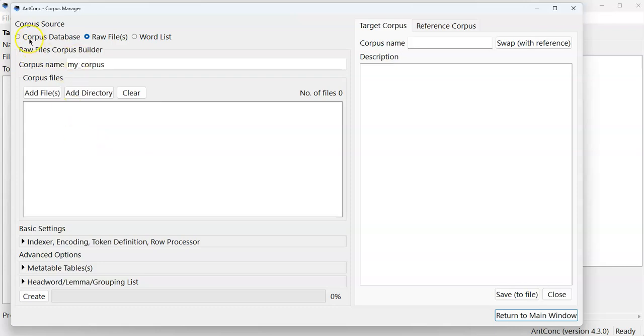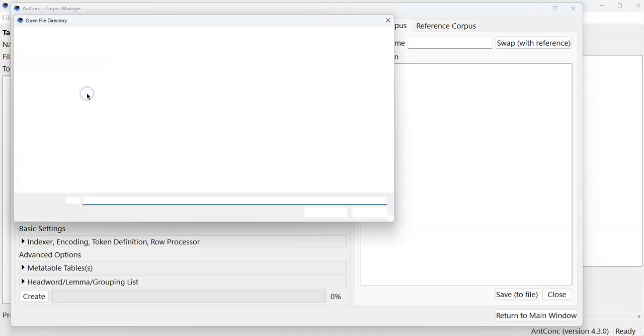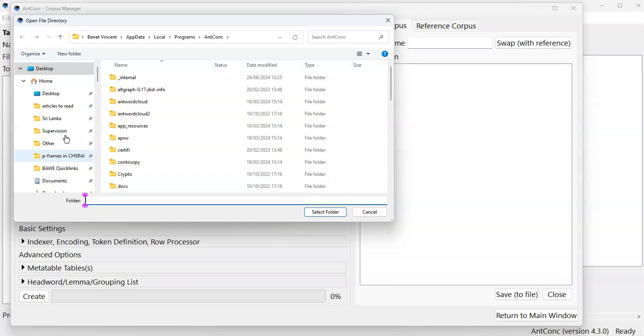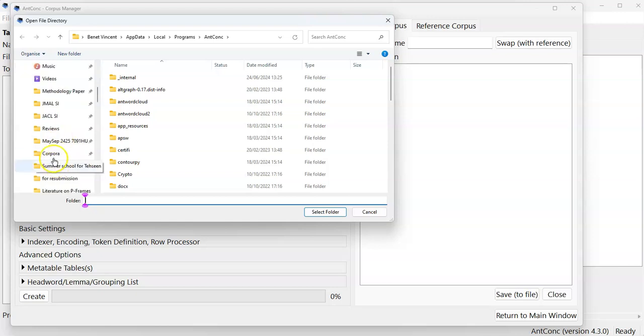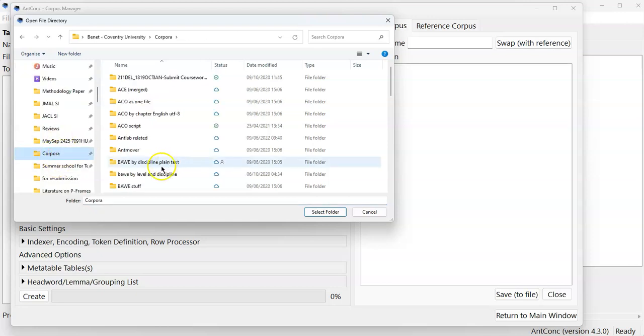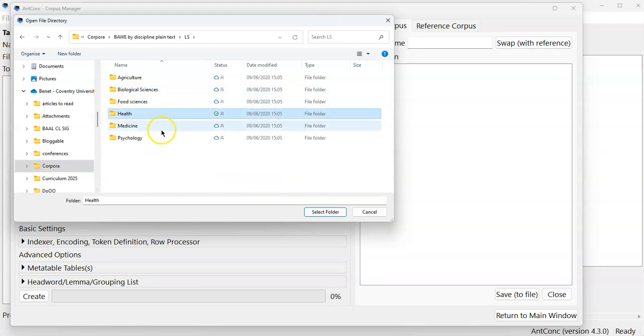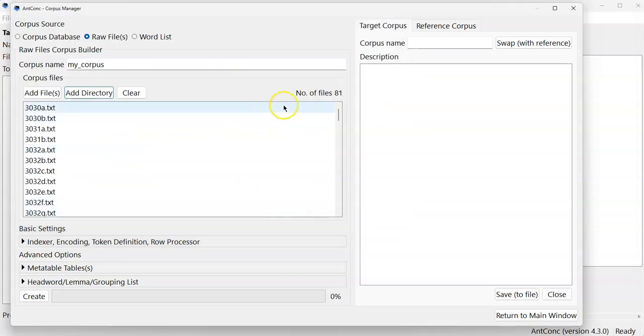We haven't got a corpus database yet, so we want the raw files. And to do that, we can add a directory. This is basically a folder on your computer. All I need to do now is find my corpora folder. There we are, corpora. And this is where I've got my health texts. It's ready to go. Select the folder, and you'll see that 81 files have been added here.